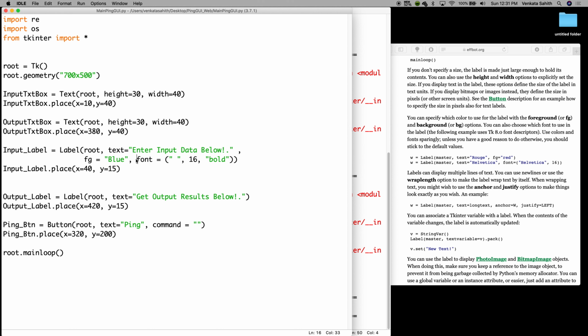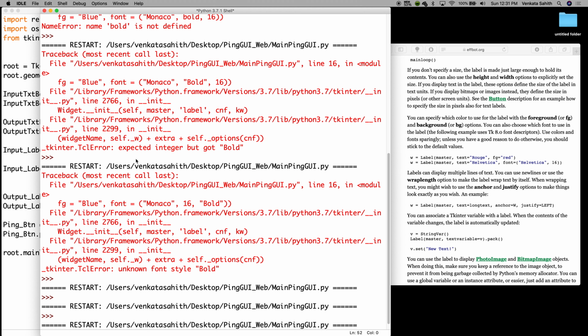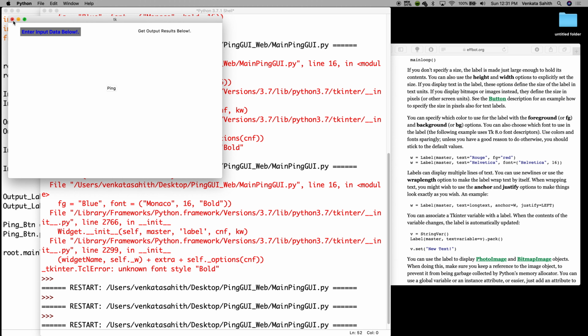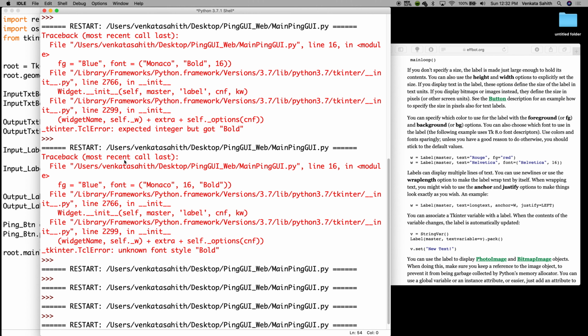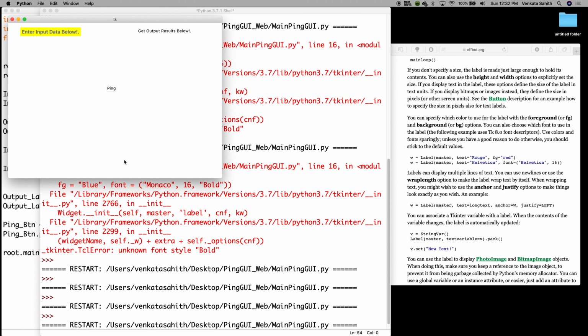In the same way, we will also change the background color of the label. As I said, to change the background color it's just bg equals, I want it to be gray. Save. Oh, gray, it should take gray. Okay, it does take gray, but that's looking very nasty. Okay, yellow. And I don't want blue. I want gray. Okay, it looks good now.